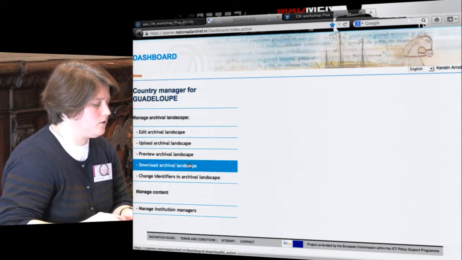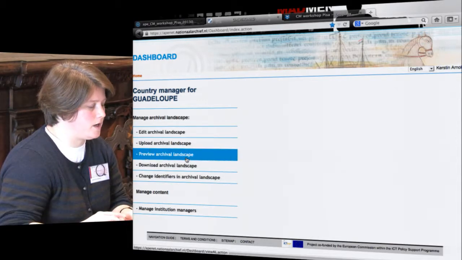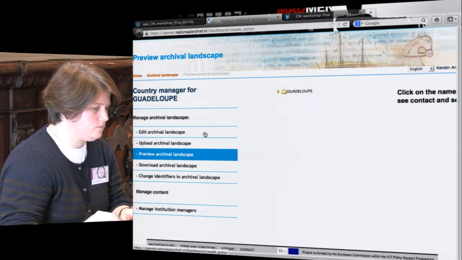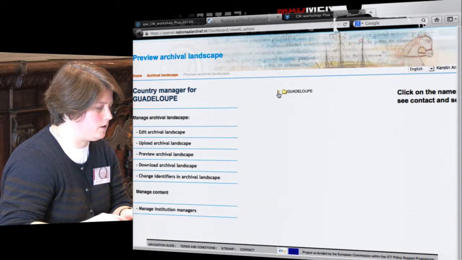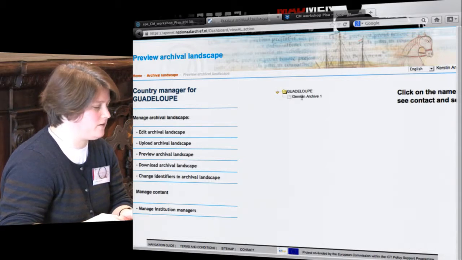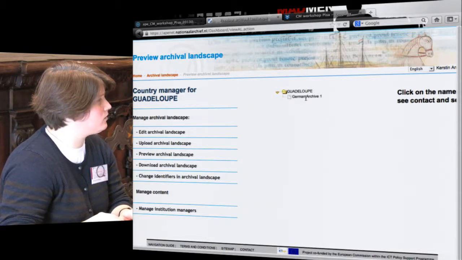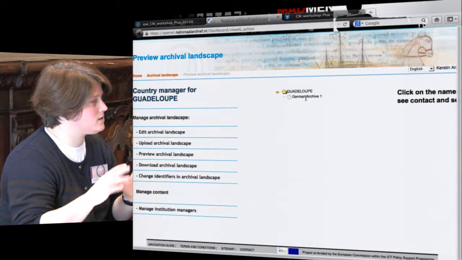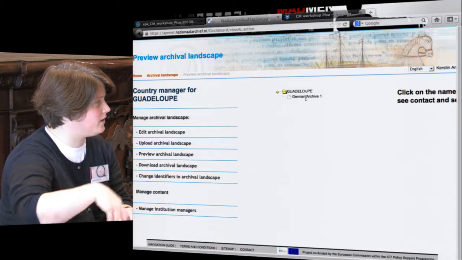So let's just have a look what options we have in this menu, and let's just start with the preview, where, if I didn't make any mistakes, actually every one of you should at least have one archive in there. I think some accounts already have been used, so some accounts might have a bigger list.